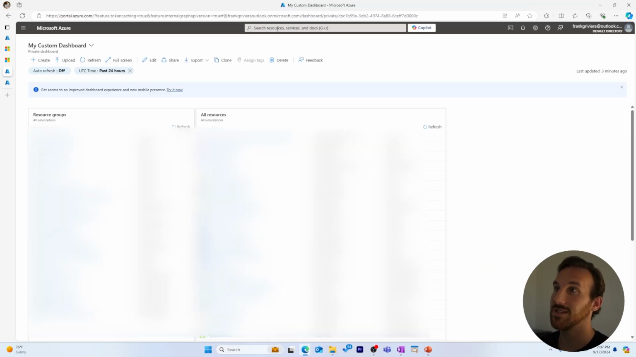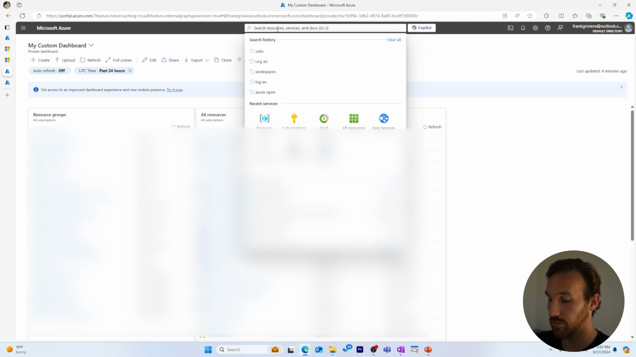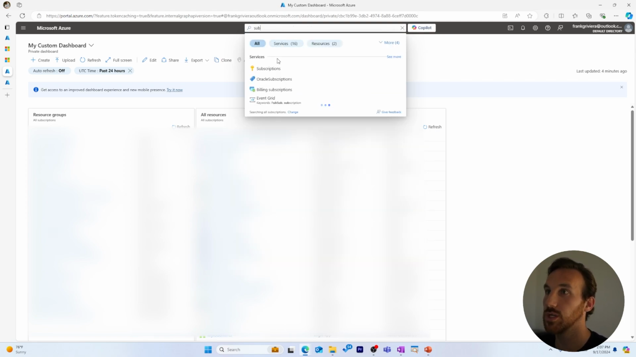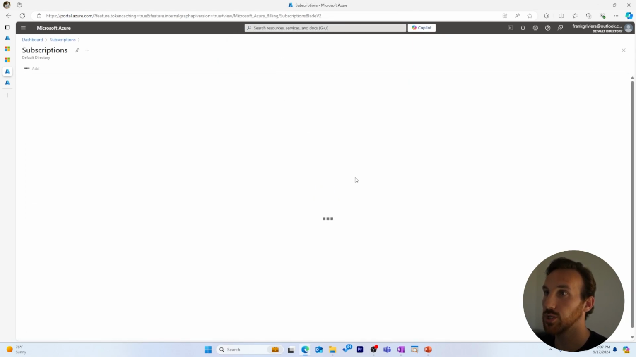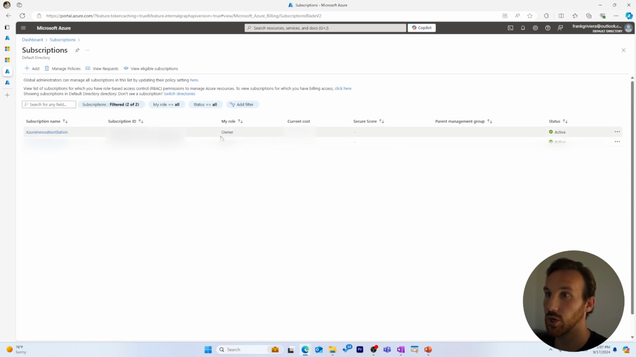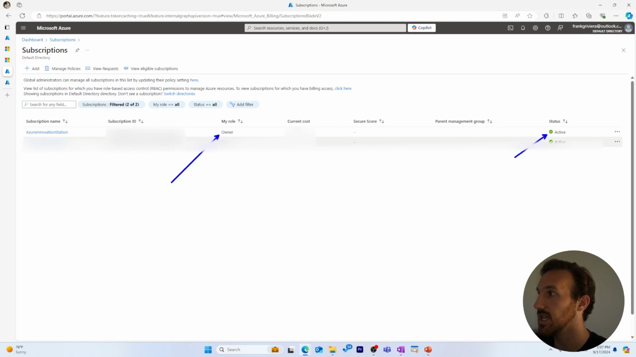Next, let's check if you have an active Azure subscription in your Azure portal. You can go up to subscriptions. Once you go to your subscriptions, you'll be able to see your current role for an active Azure subscription. You'll see your role, you'll see if the subscription is active, and you'll know that that is the subscription you can use when you're creating your Azure API Management resource.